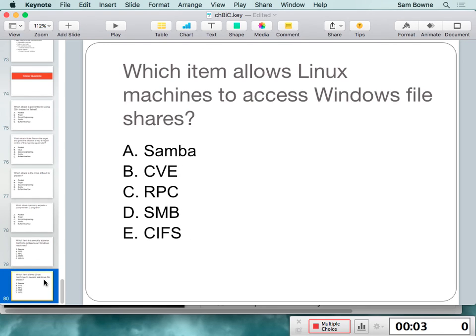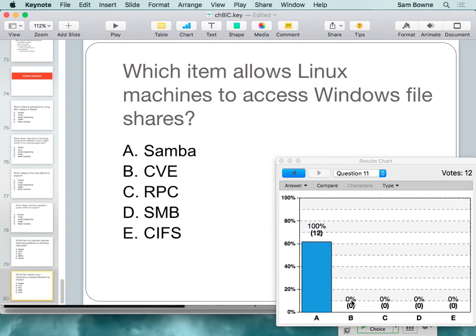All right, which one lets Linux machines access Windows file shares? I'll quit at 25. All right, and that is Samba. Okay. All right, good. So, that's it.